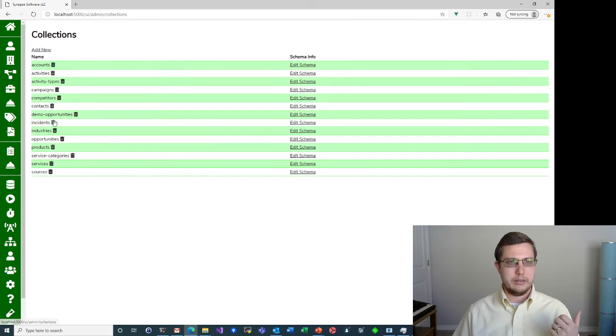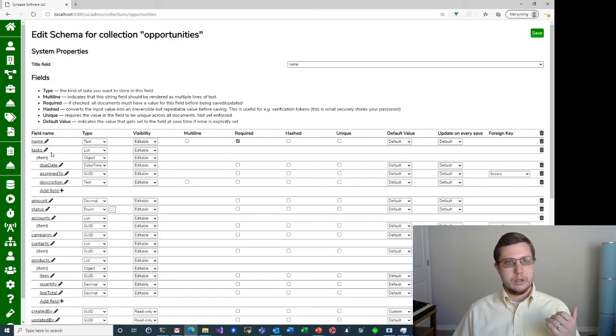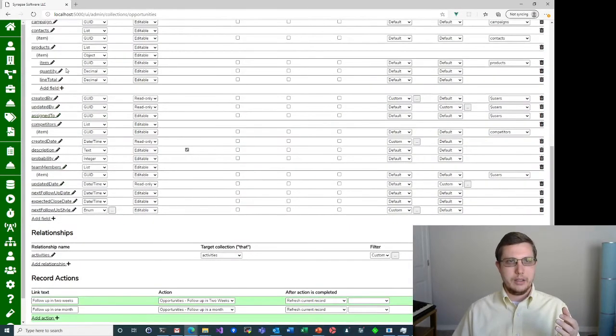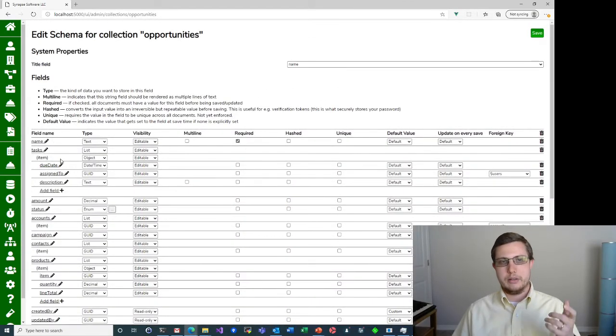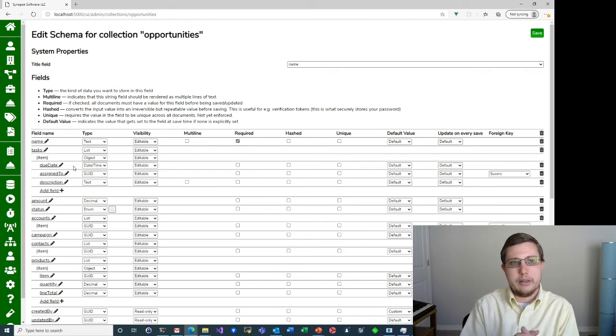So let's look at something that has an object. I believe if we go over to opportunities, yeah, here we go. We actually have an object within a list here. We have tasks, which is a list. The type of the item is object. By selecting object, I get the option to create a bunch of fields, like what I see at the top level schema, but within this object field here. Then I can specify the things that have to do with a task. So I've created my own type within this schema.